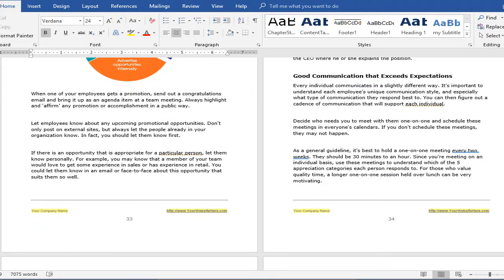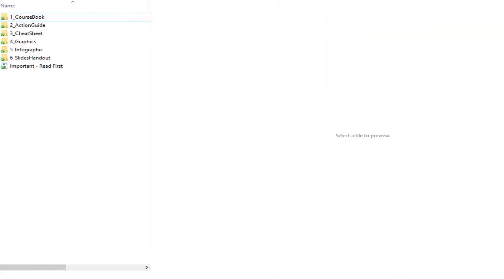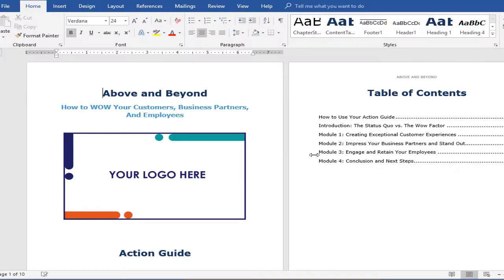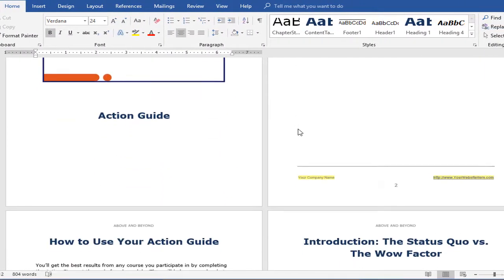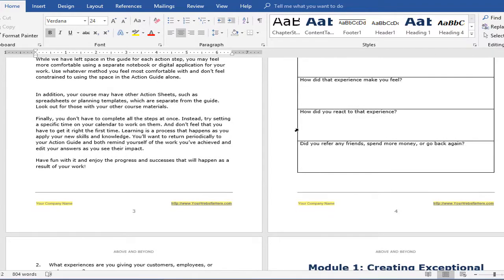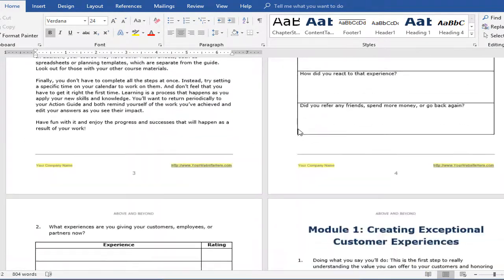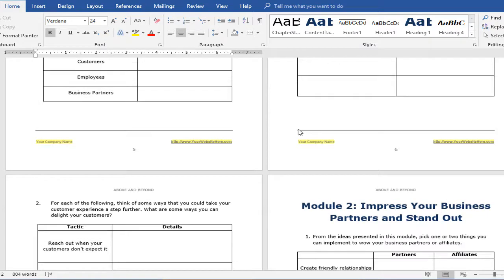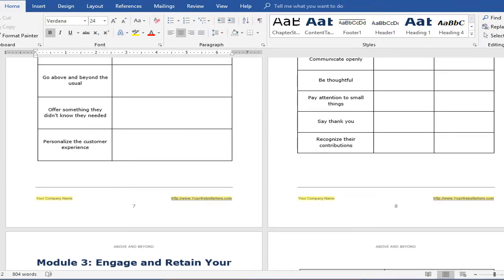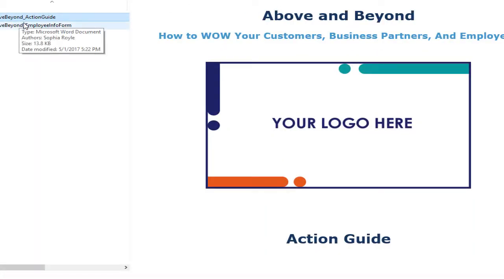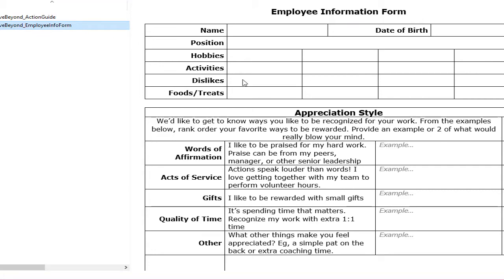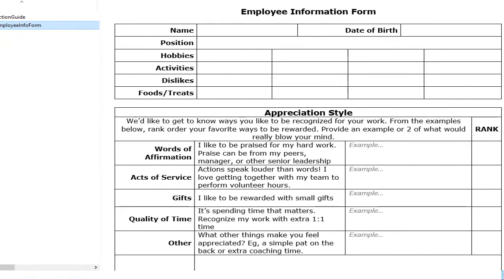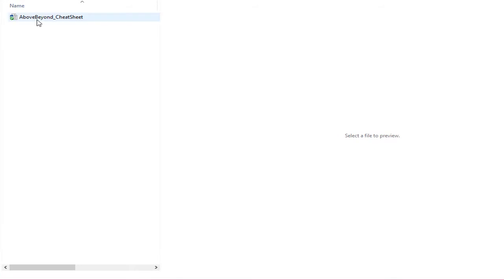That's that course book. And they'll get an action guide. You'll give them that as well. And that, as I said, is the place for people to take action with those action steps at the end of each module. So there's places for them to record their work for each one of those. In this particular course, there's also this employee information form. This is something they can use to actually gather information from employees so that they can use those languages of appreciation.